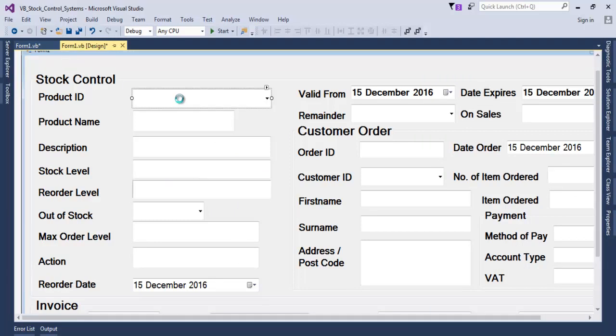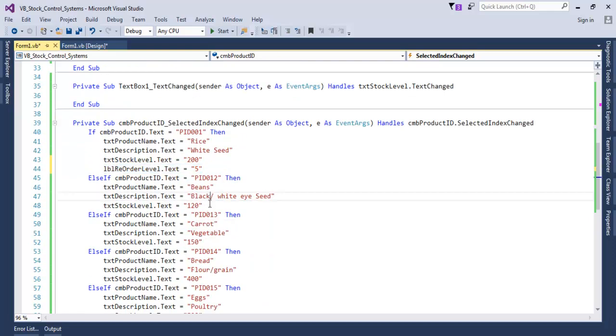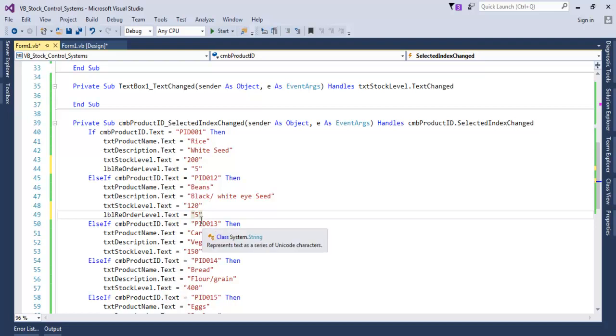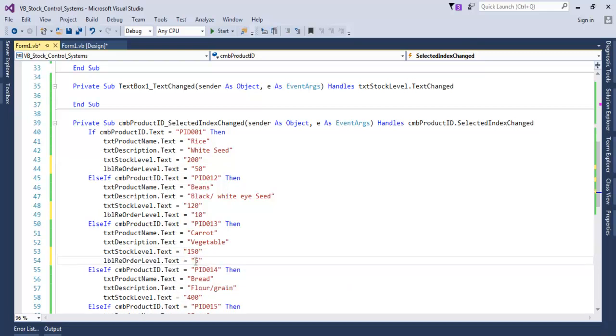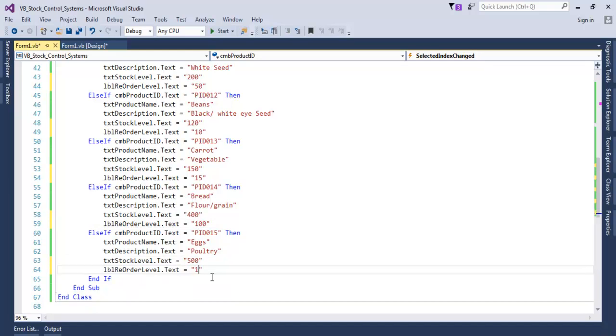Okay. Now double click on this. So LBL reorder level dot text equals, let's make this one 5. So the reorder level of that will be 5. And here this one is, let's say 10. I think 5 is too small here, maybe 50. The other level of this, let's make it about 15. And for poultry, the other level of that maybe about 100. And here, let's make that 150. Alright, so let's run it and see.